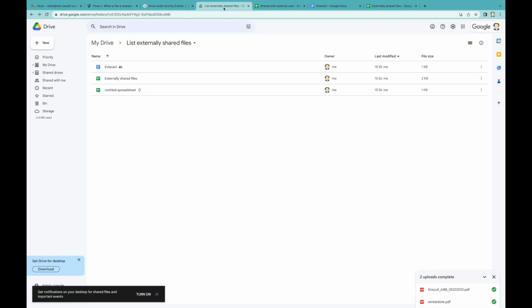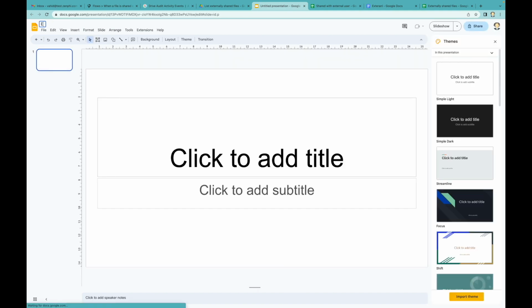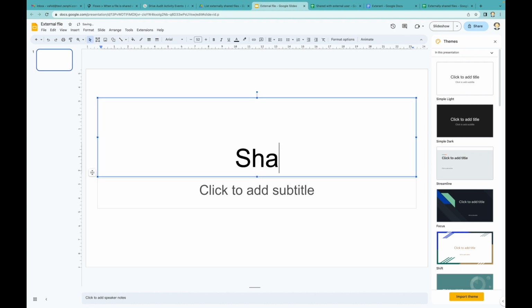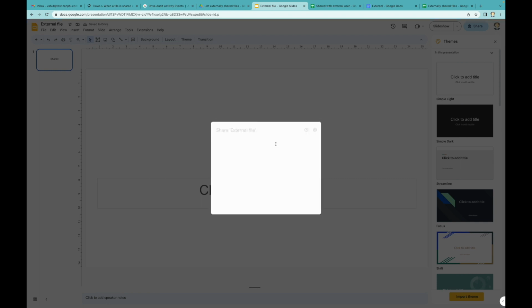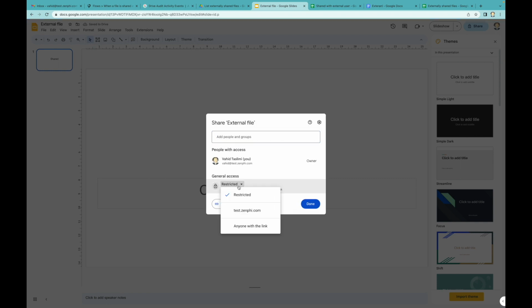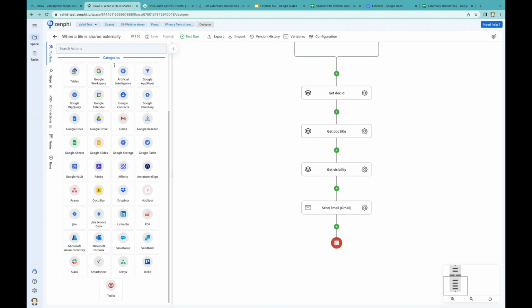and I'm going to go here, add a third file, Google Slides, external file, shared, so that it gets saved. I press that, and maybe I'll just do link sharing. Done. So let's go back to Zenphi.